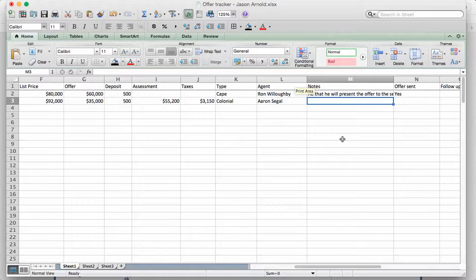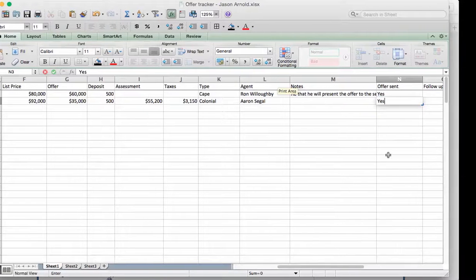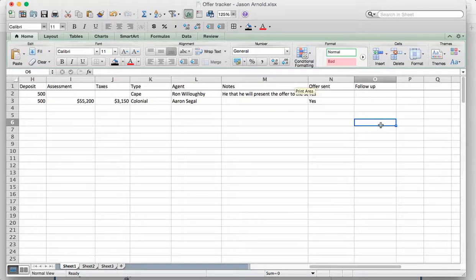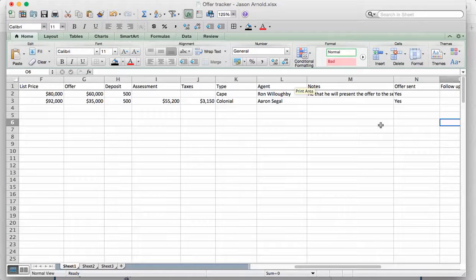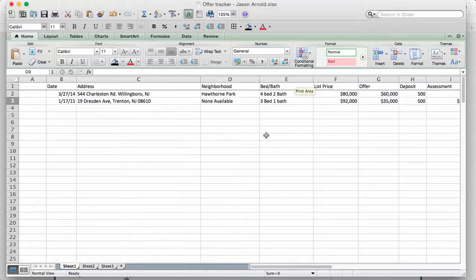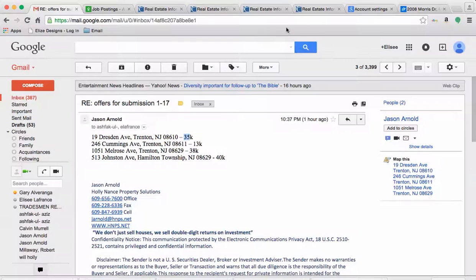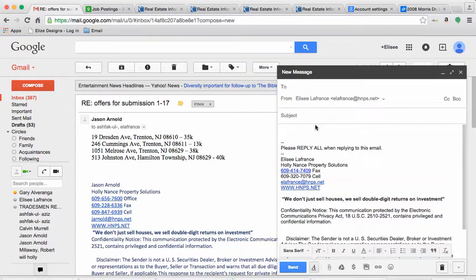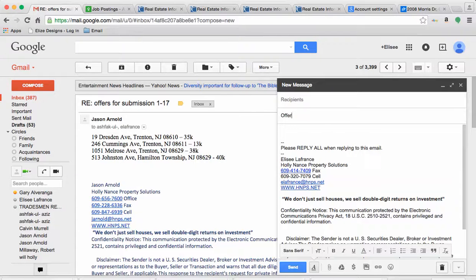And notes, you don't have to worry about that. And offer sent, yes. And follow up, you don't have to worry about that. That would be me. But that's pretty much how you complete it. And when this is done, you hit save. And you send an email just saying offer tracker. Attach the offer tracker, and that's it. That's the whole new task.